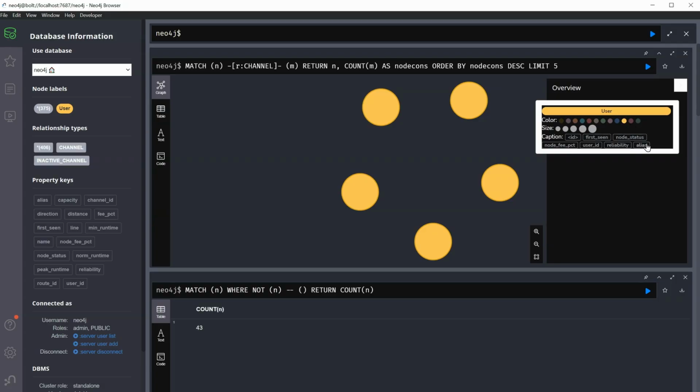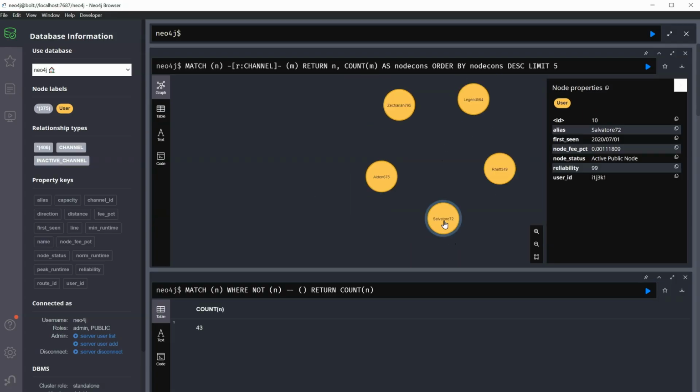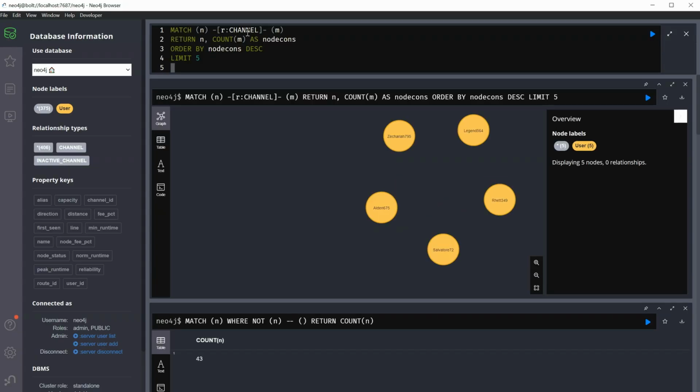Let's make sure that alias appears there on the nodes. So we have Salvatore72 here. So then the question said, do any of their connections have connections to each other? So what we want to see is all of the connections of these nodes. So modifying this query, instead of returning n and count m, we're just going to use them as inputs to the remainder of our query.